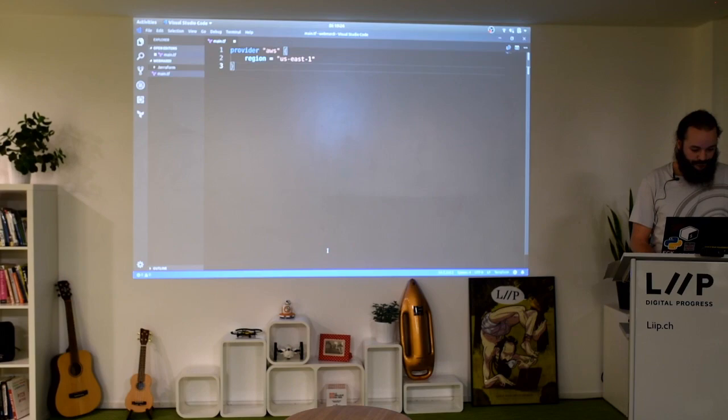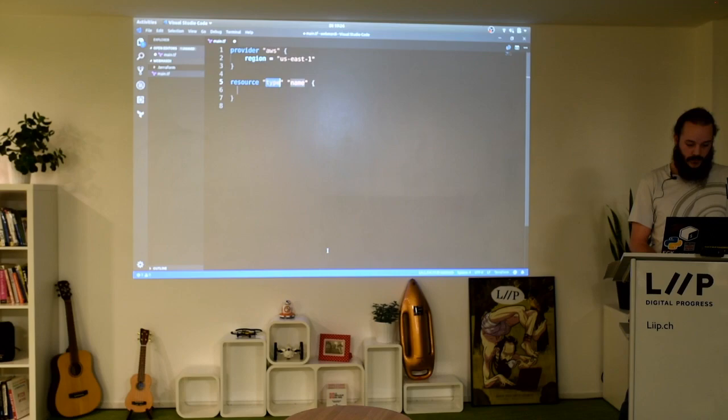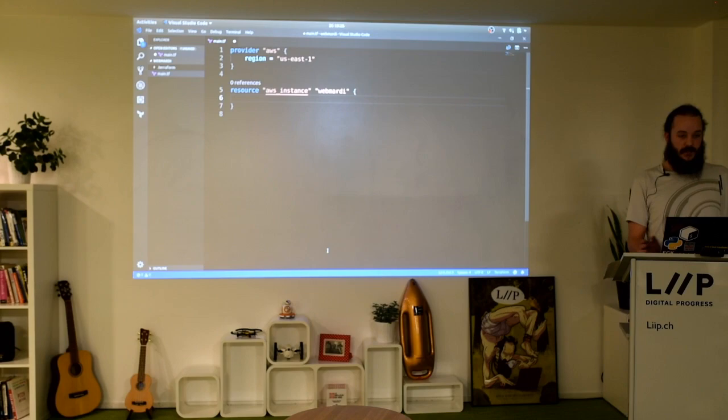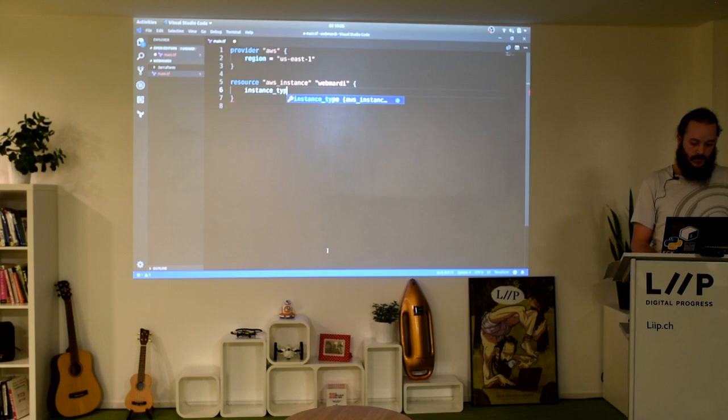All right, so I have a provider. Great. Now I want to create something with it. So we talked about virtual machines, so let's do just that. I create a resource. Yes, resource. Thanks, autocomplete. So we want an AWS instance that I will name webmardi. Great. So as we've seen before, to declare an AWS instance, we need to give it an instance type. So instance type. And I'm going to go for something small.